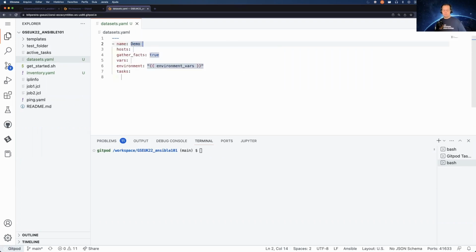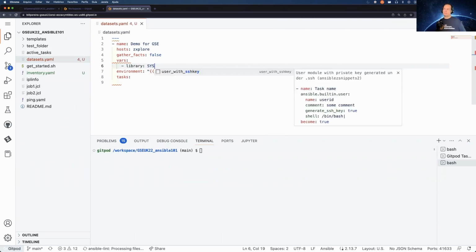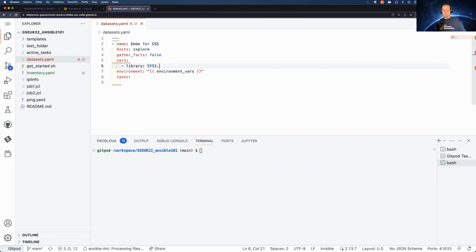So demo for GSE, ZXplore, and you just navigate with the tab. I can create that variable. I will put the library name like it was on the presentation, and I can pass the library name. You can use the double quotes if you want, or you also can use it like this. It's okay.